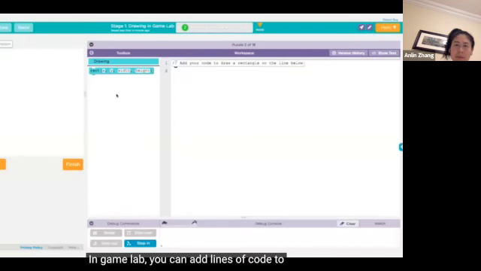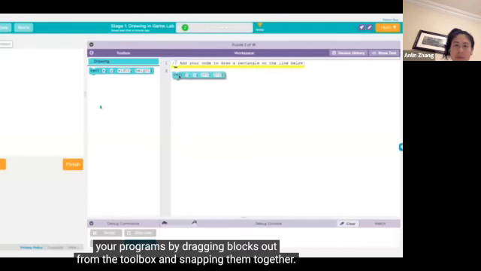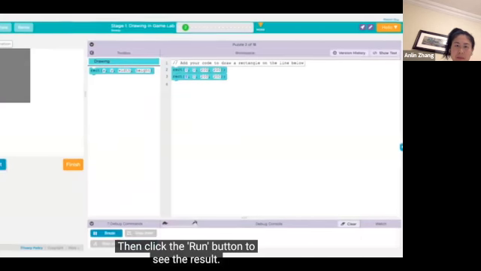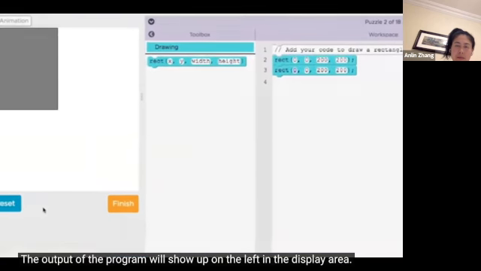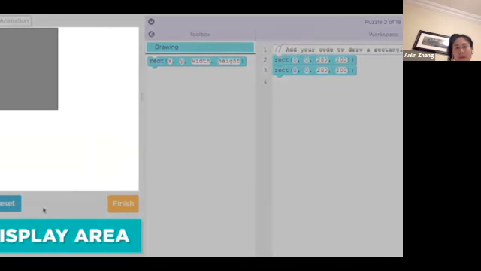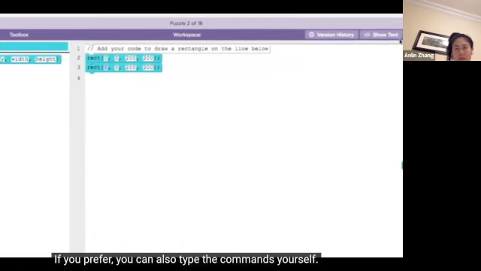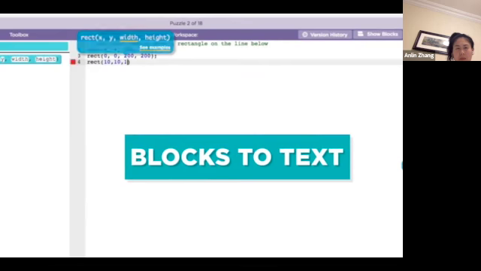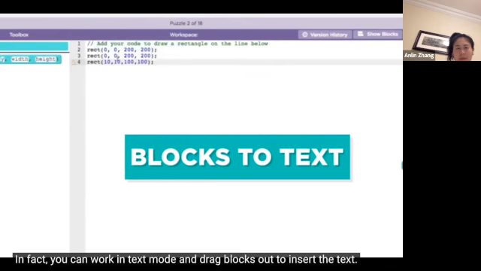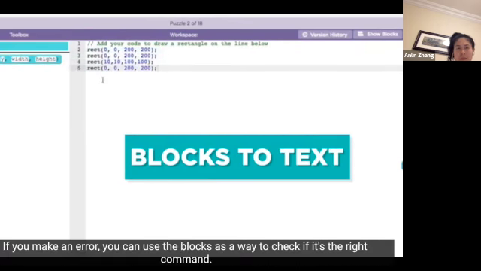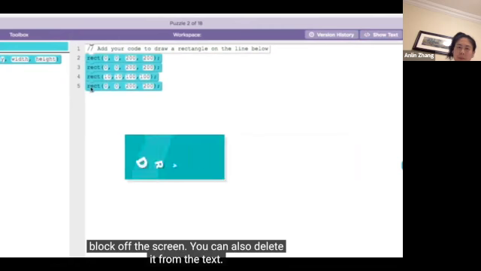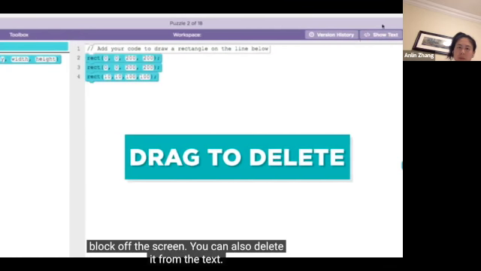In GameLab, you can add lines of code to your program by dragging blocks out from the toolbox and snapping them together. Then click the Run button to see the result. The output of the program will show up on the left in the display area. If you prefer, you can also type the commands yourself. Either way you write your code, you can always flip between block mode and text mode. In fact, you can work in text mode and drag blocks out to insert the text. If you make an error, you can use the blocks as a way to check if it's the right command. If you want to get rid of a line of code, just drag the block off the screen. You can also delete it from the text.